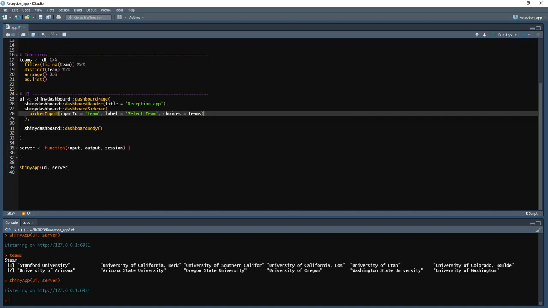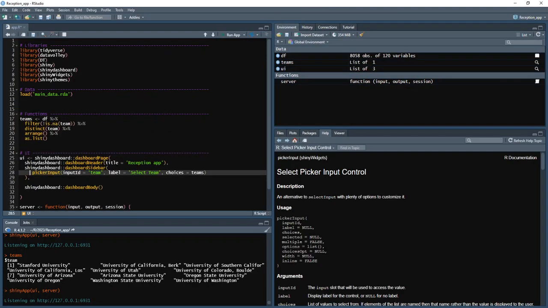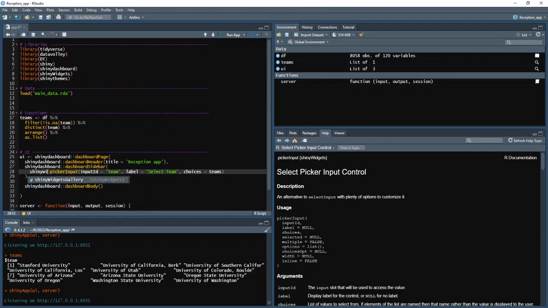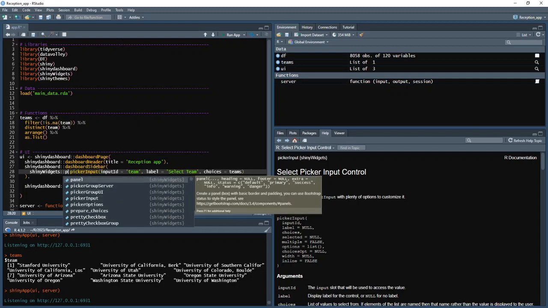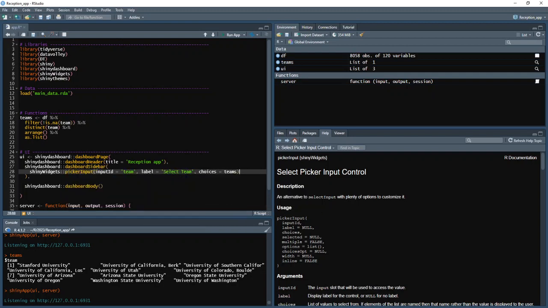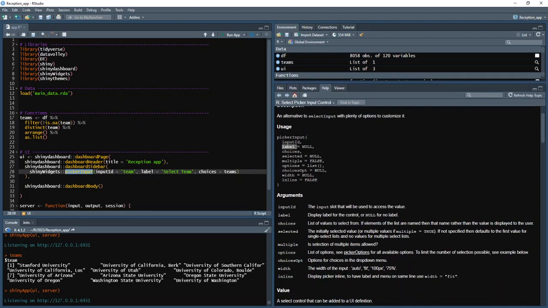So from here, within pickerInput there are different arguments. Picker input is part of shinyWidgets. So we'll do that so you guys know. Highlight pickerInput, push F1, and you can see you can use a label, which I have as select team, choices, which I have as teams, and selected, so you can have teams selected.